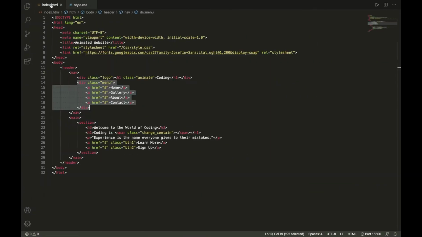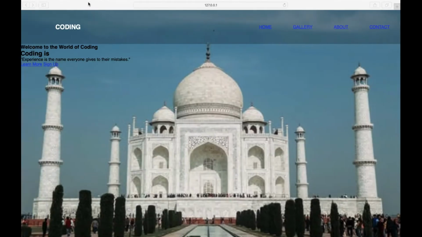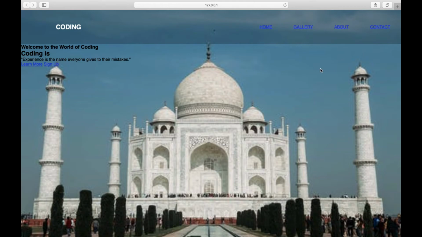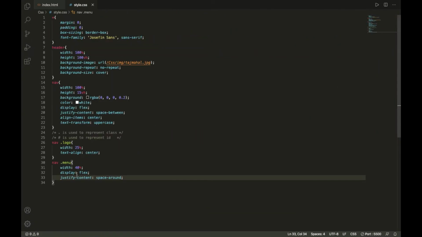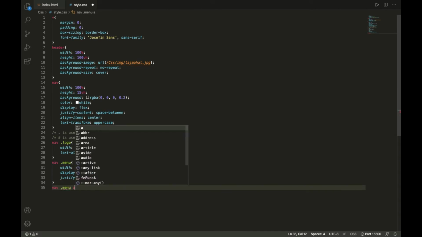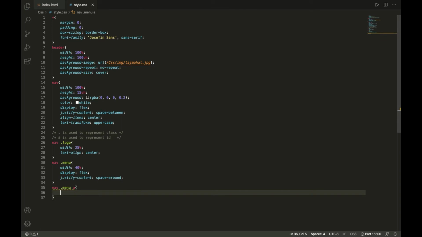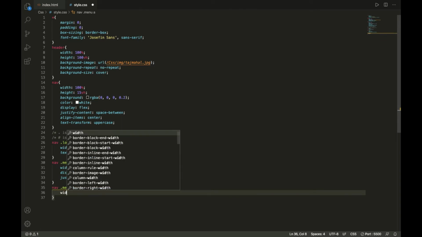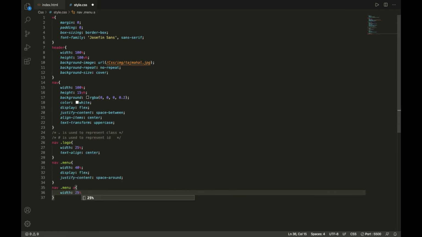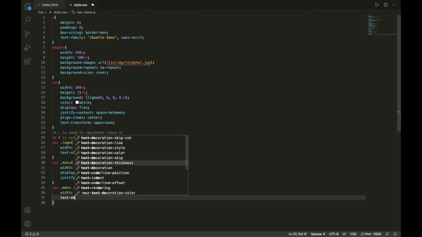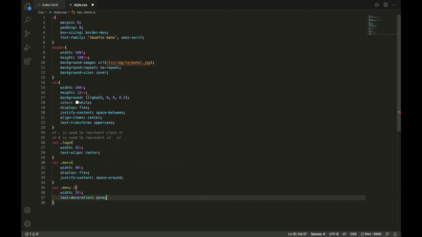Now inside nav, inside menu, all the anchor tags. I have to change the text decoration to none and change their color. So I have to do all of them. I will say that inside menu there is an anchor tag. 4 anchor tags are there. So inside, change their width to 25%, and then text decoration none.